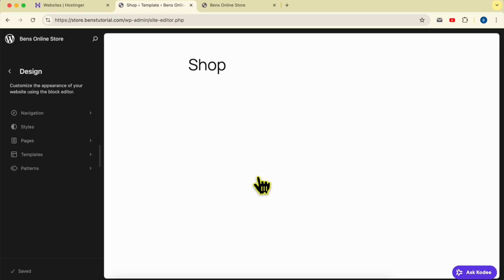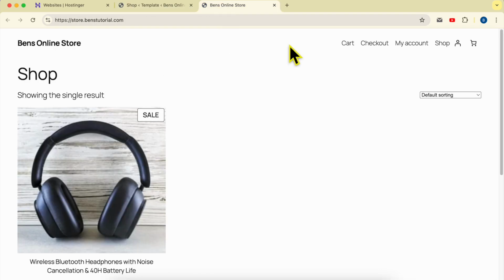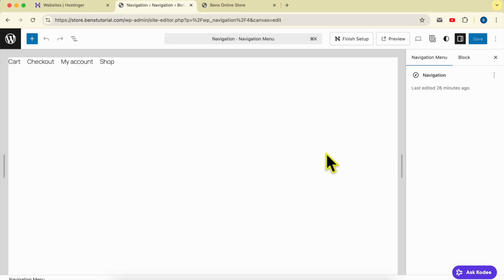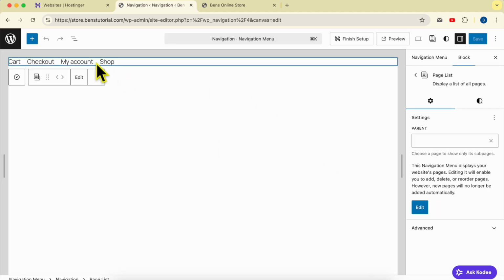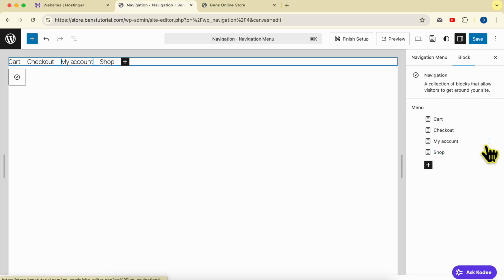Now, from this page, click on Navigation, and you will see the elements that you see here in the header of your website. So now to edit this navigation, click first on these three dots and select Edit. Click on the header element first to edit it and click on Edit. And here you can start.